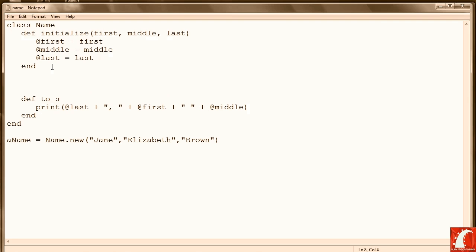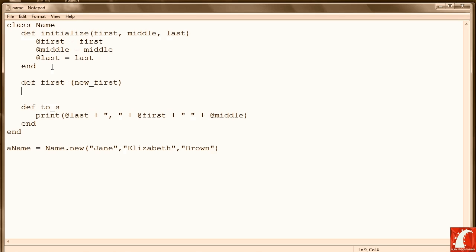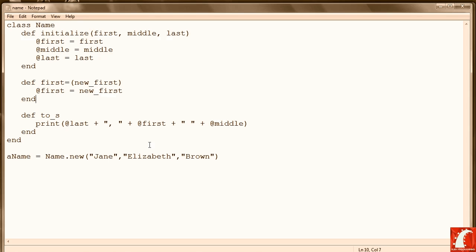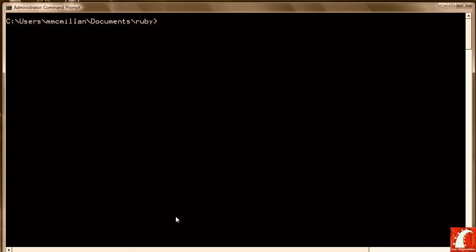And I've gone back to where the name class has just an initialization method and a toString method. To make an attribute writable, we create a method like this. I can actually spread that out a little bit. Now in my main program, I can change the first name by assigning it a new value. So let's take a look. Save the program. Let's run it. So see, now we've changed the first name to Joan.